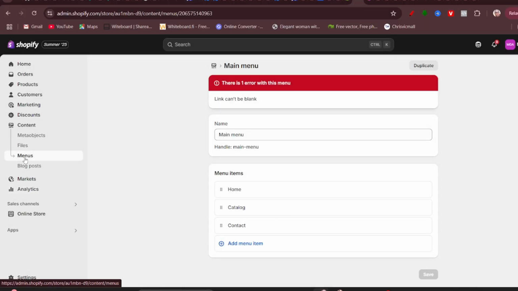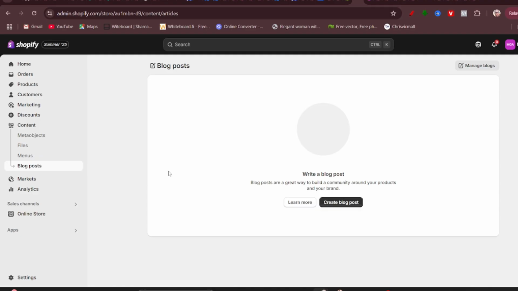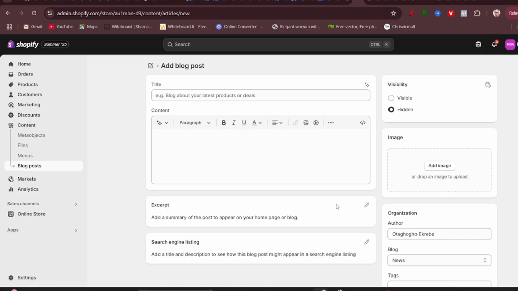Okay. Remember, menu, then blog post. This is where you write your blogs. You can create a blog here. And it's really simple. Just click on create blog post, wait for it to load up, and then title of your blog, the content of your blog. So you can write your blog elsewhere and bring it down here and just paste.